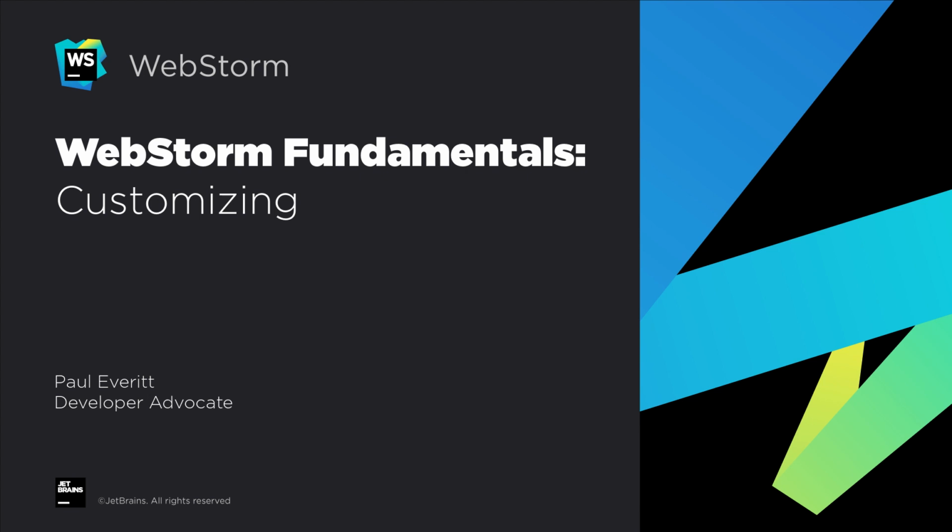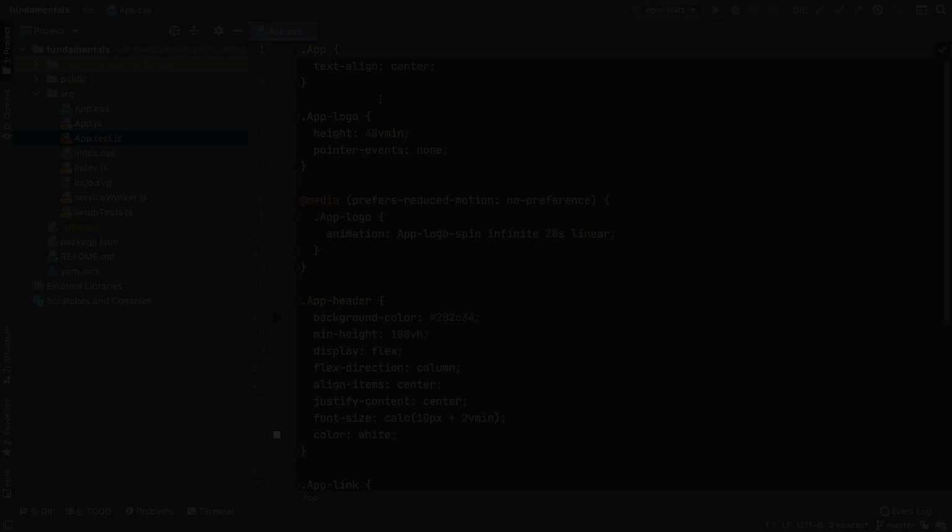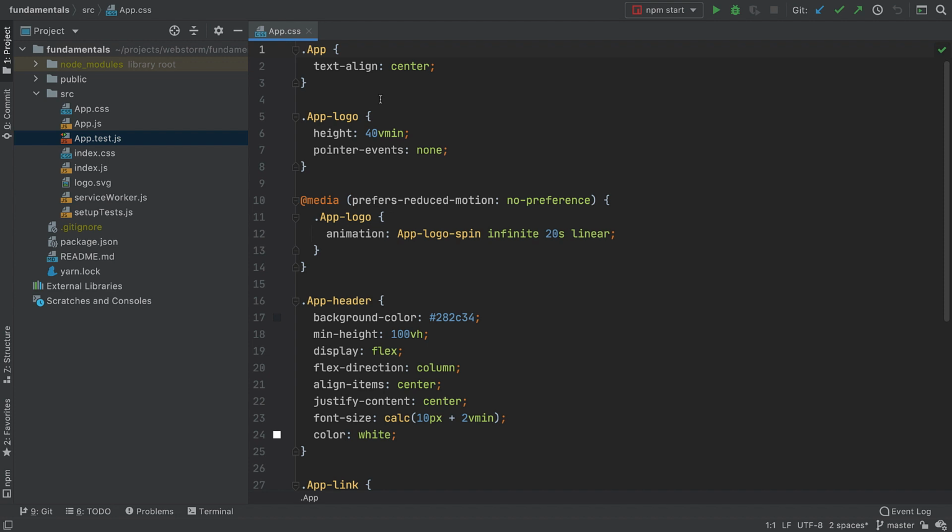WebStorm is going to be home to your JavaScript coding, and we're sure you'll want it to look and feel like home. Let's look at some of the most common ways to add some home comforts. The very first thing you might want to do is change the UI theme.